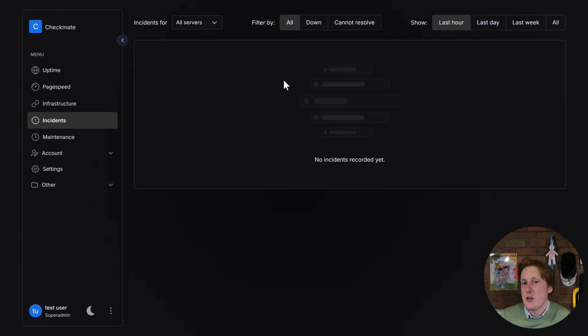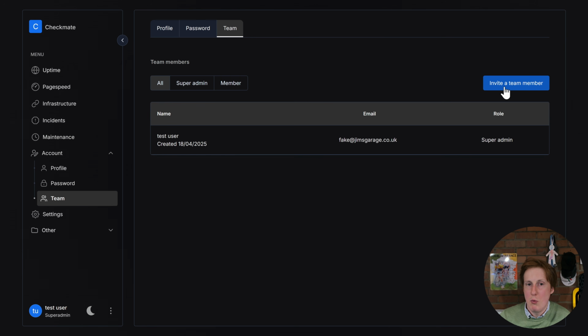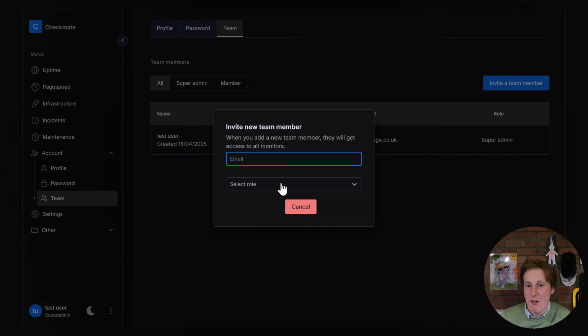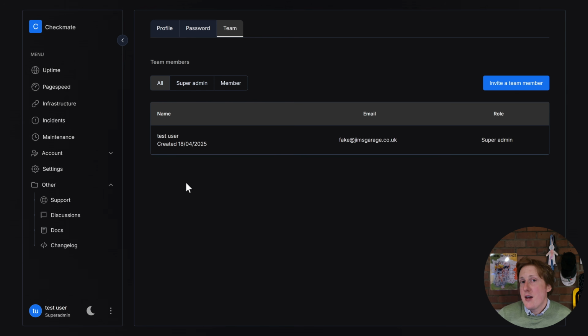Now again, incidents, that will flag up when it's showed. Maintenance, I've shown that before. And then if we have a look into the account, we can have a look at the team, and we can create a new team member. And this person, you'll put in their email address, and you can choose whether they're going to be an admin or a user. And that'll create an invite link that they can click on and get into this. So you can scale this up to a small team. That would be pretty nice. And that's pretty much it.